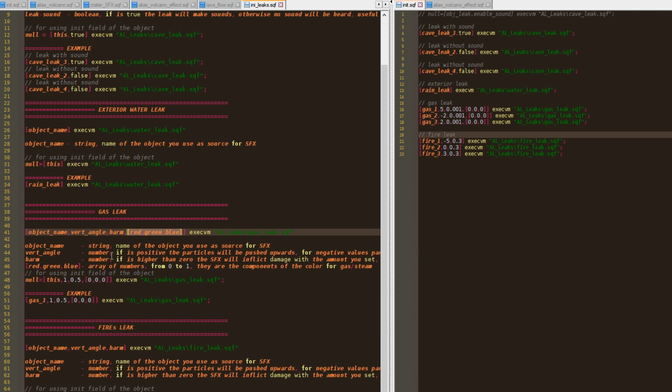Basically, the array contains three numbers, one for each component of the color, red, green and blue, and these numbers must have values between 0 and 1. In my demo mission, I used 0 for all of them, which makes the color of the particles black.